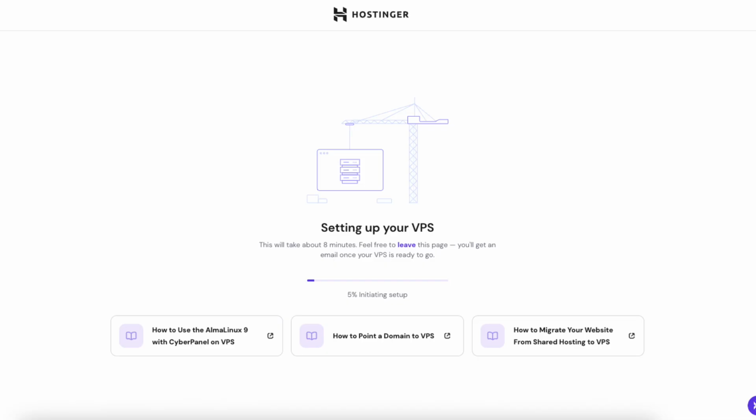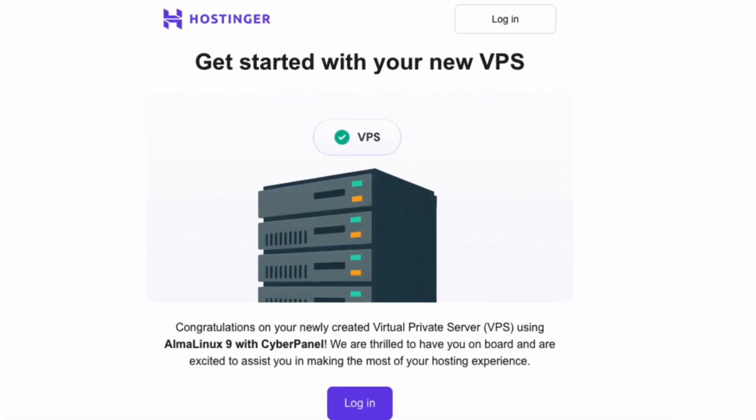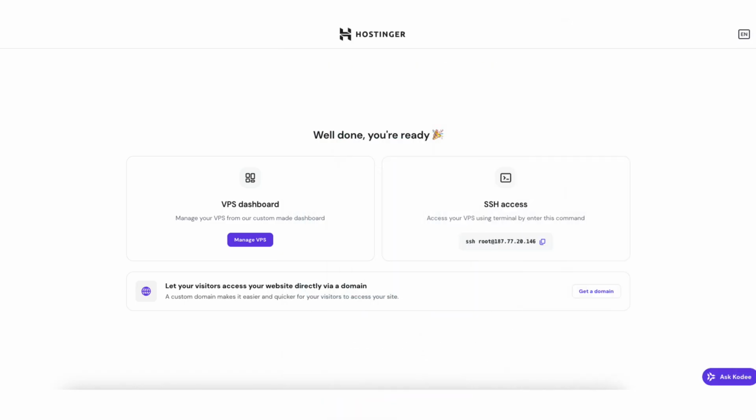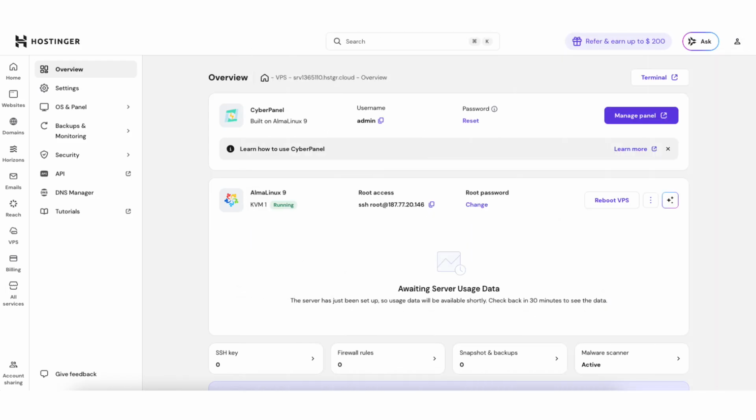You can stay on this page and watch the progress, or leave and come back later. Hostinger will also send you an email once your VPS is ready. Once the setup is complete, you'll see a confirmation screen letting you know your VPS is ready. At this point, your Hostinger VPS server is fully deployed and live, and you're ready to start connecting to it and configuring your server.